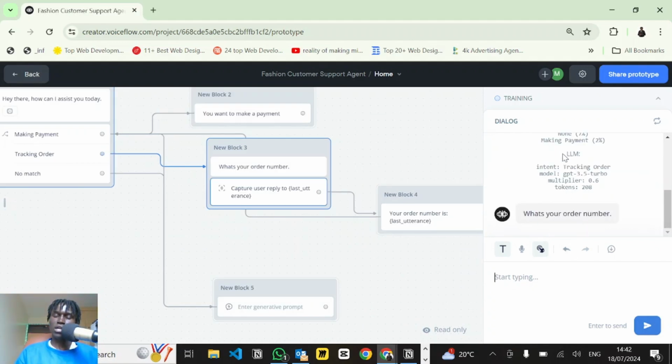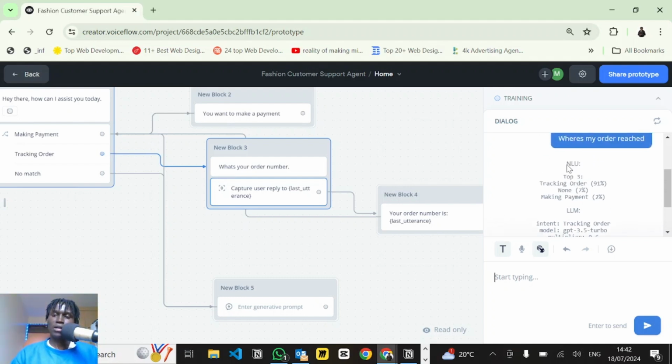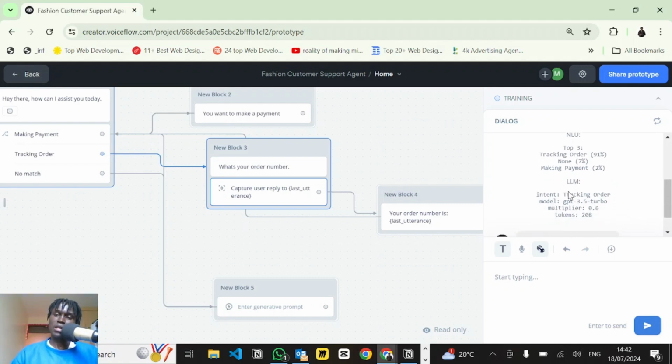What's your order number? So you see, it's been able to classify my response that I want to track my order. You see here, the NLU got 91% saying that it's tracking order, and the LLM got it as tracking order too, so that's good.